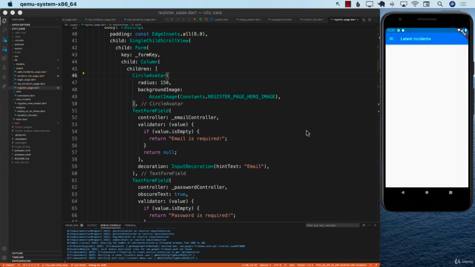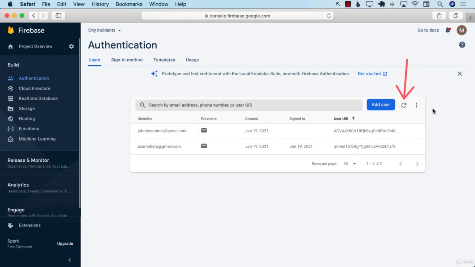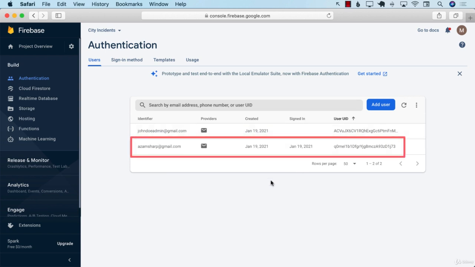That's good. But what we are mainly interested in is whether the user is actually registered or not. So let's go back to our authentication page for Firebase. And this is important because you have to press the refresh button. If I press the refresh button, you can see the new user that we just registered using our Flutter app. So this is great. This means that the registration is working and the user is registered with Firebase. It is creating an account with Firebase.